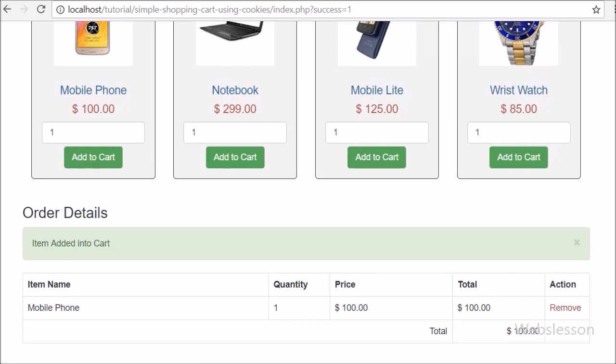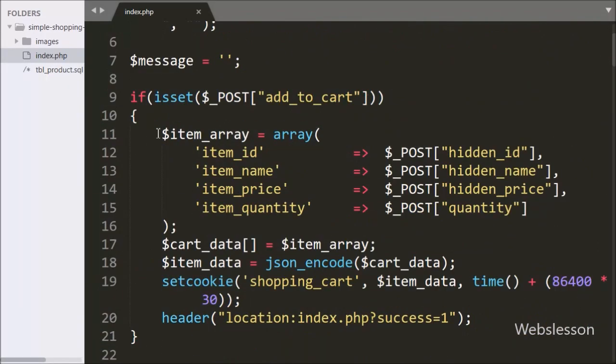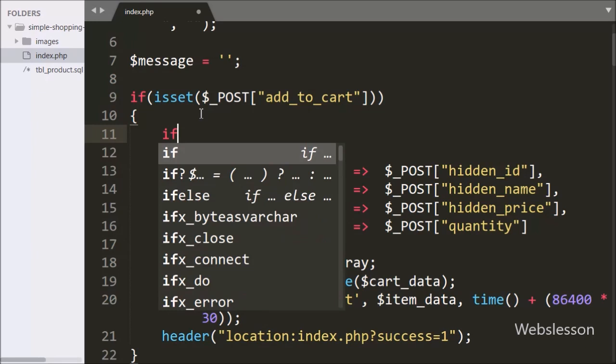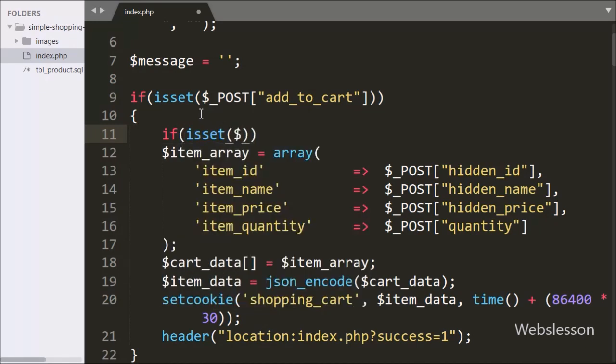But now, when we add the same item into the cart, at that time we want to increase the particular item's quantity in the cart instead of adding the whole item again. For this we go to the index page, and here we write an if statement, and under the condition we write the $_COOKIE shopping cart variable.